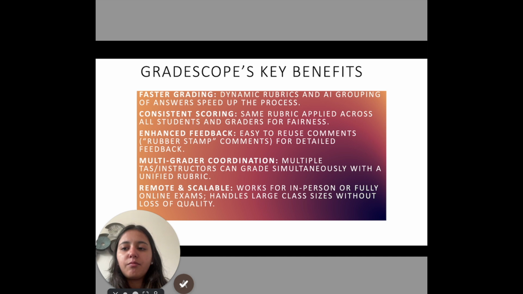In summary, Gradescope features directly tackle the pain points of traditional grading, speeding up the workflow, ensuring fairness and consistency, enriching feedback, enabling teamwork in grading, and adapting to both in-class and remote scenarios.